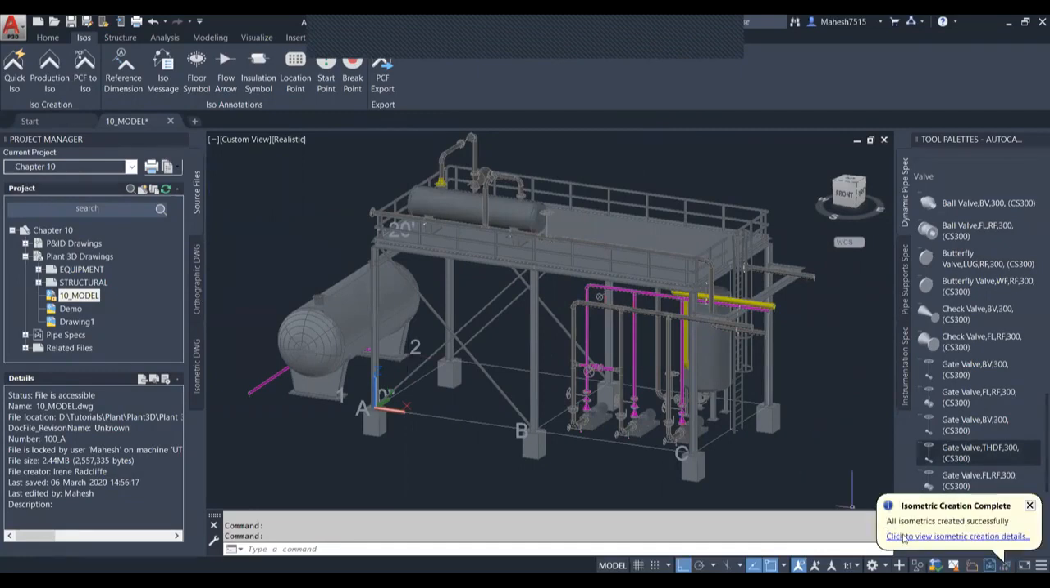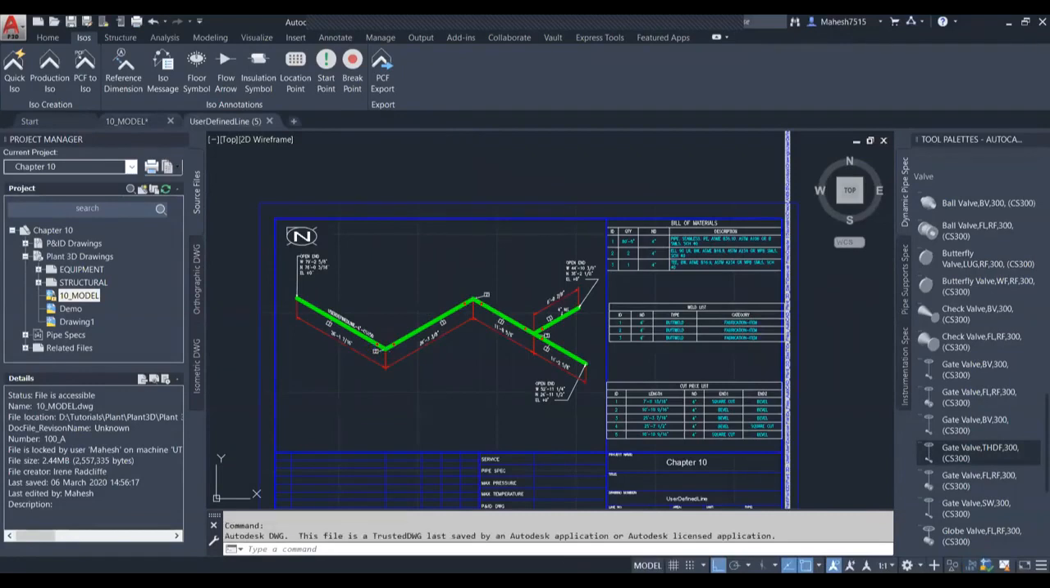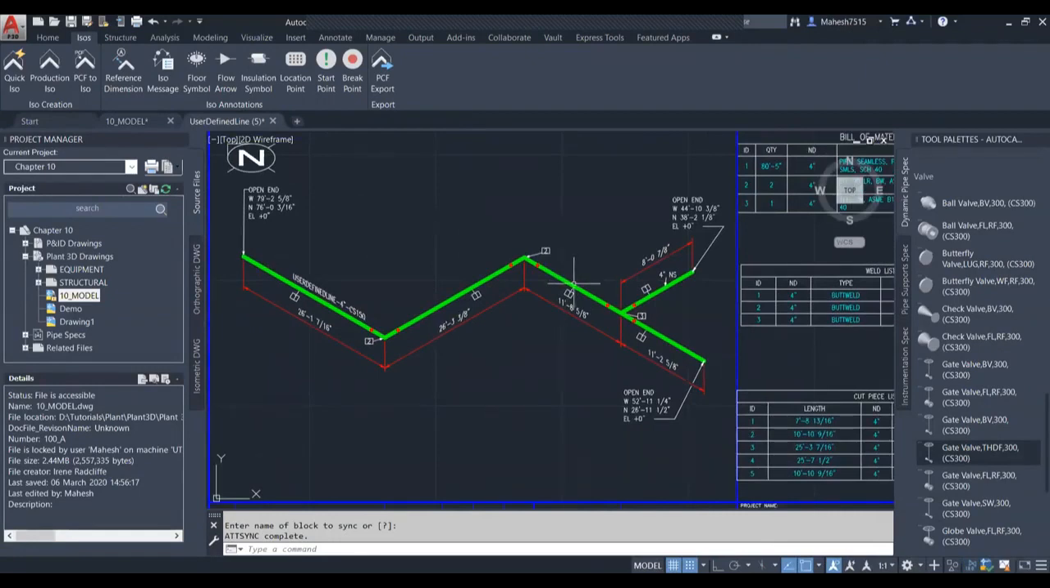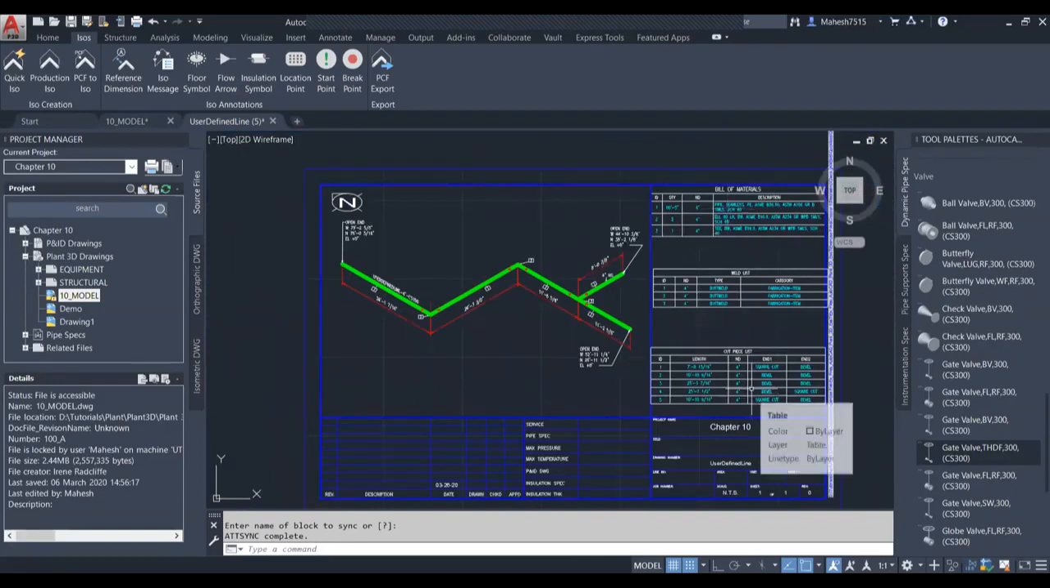Okay, it's done. You can see the pipe which I have selected has been given along with the dimensions and along with the bill of material, cut piece length, as well as weld list. This is purely automated. There is no manual intervention here. This is actually an output which is required by the piping industry for a particular line of pipe. What is my cut piece length? And for a cut piece length, what are the dimensions?